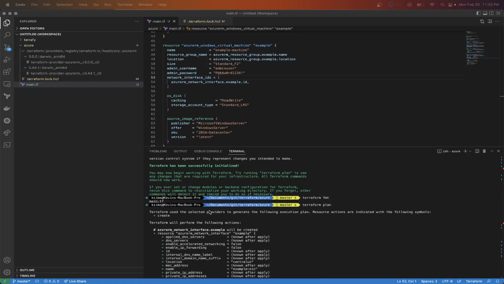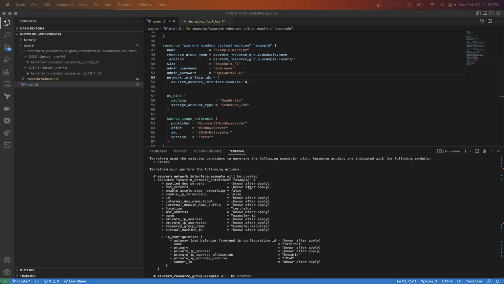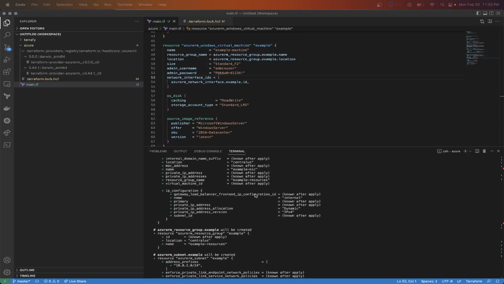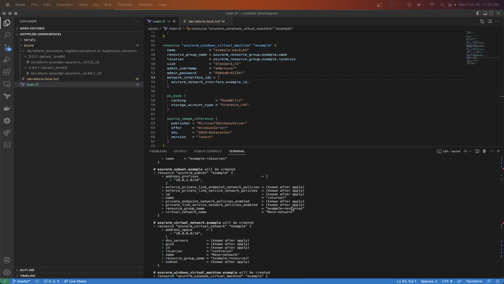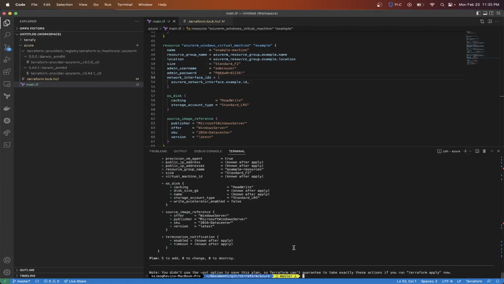And going through here, you can see all the things that are going to be applied. Now you're going to see a lot of it is going to be known after apply, because some of these things aren't going to be known until we actually deploy this, like the IP address or the private IP address. We obviously know that we set the prefix and we made the name internal. So this is just showing things that are going to be created.